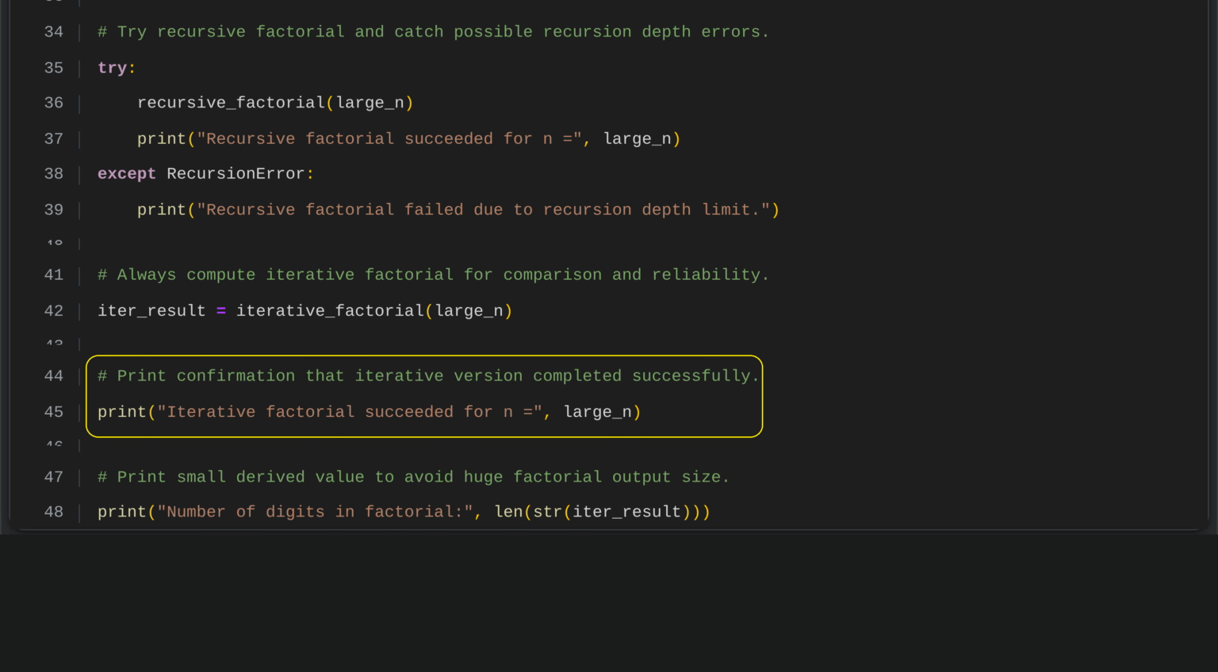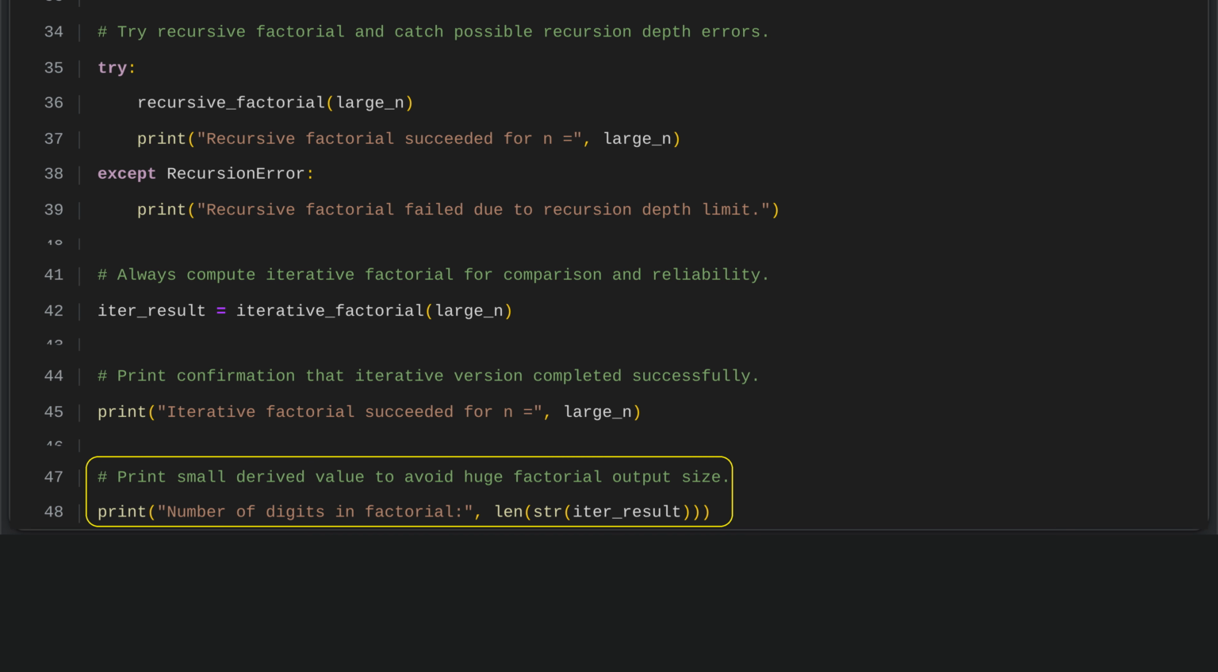This statement confirms that the iterative method for computing the factorial has successfully finished for the large input of 2000. It shows that the iterative approach works reliably even for very large numbers. It also emphasizes that this method avoids the recursion depth problems that a recursive approach might encounter with such large inputs.